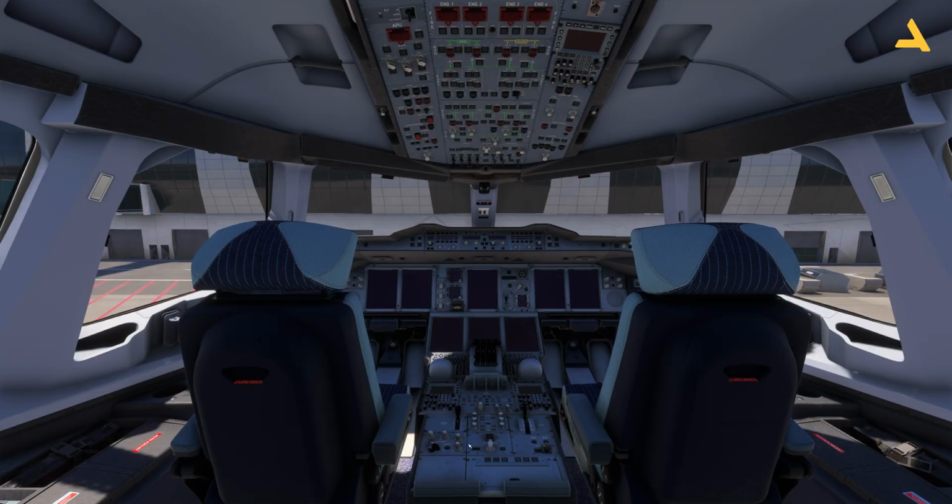Then on the pedestal, you have thrust levers, and then you have the control for the flaps, for the spoilers, and then you have radio communication over here, and that's it, plus some light controls and the brake.